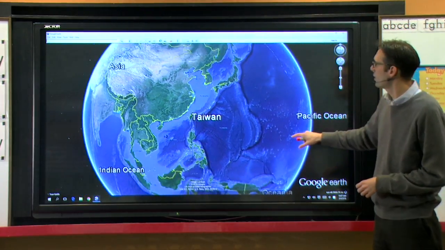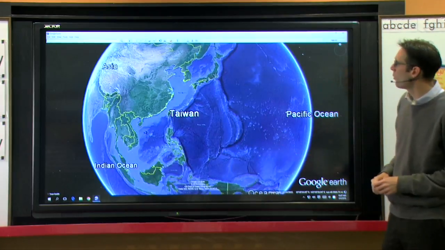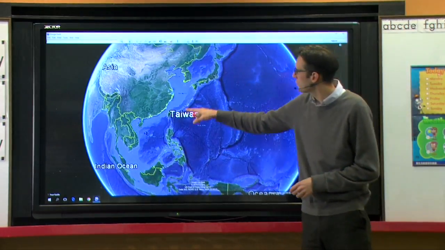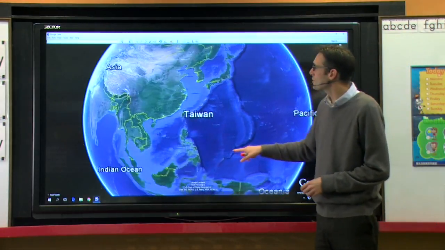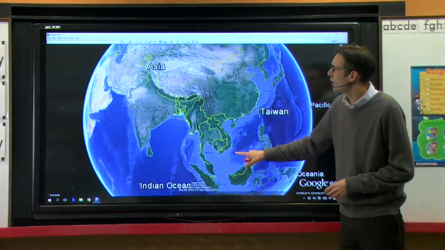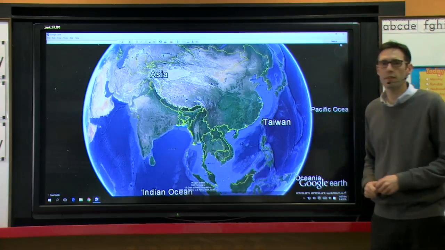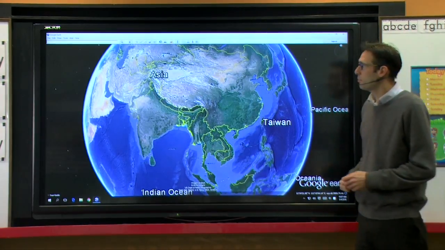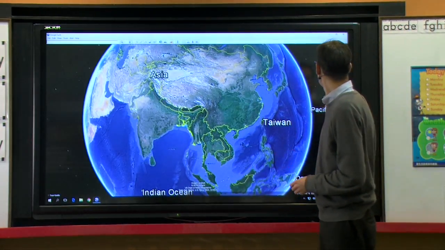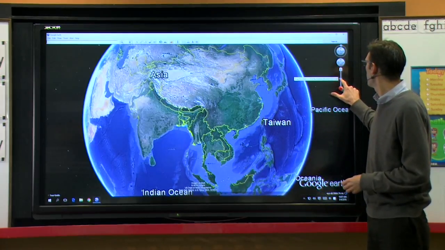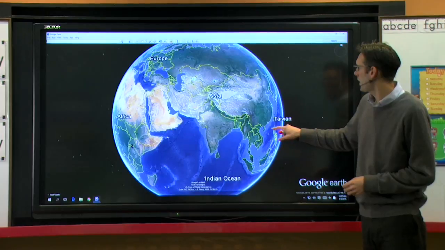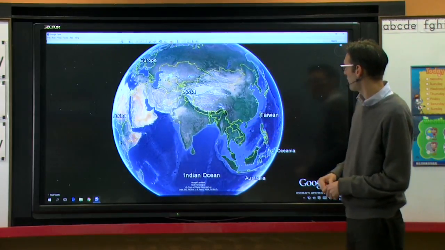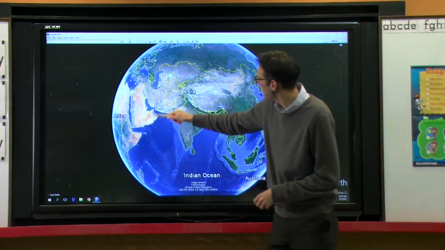a little further, and we'll notice that Taiwan is an island country in the Pacific Ocean. Taiwan is also part of the large continent of Asia. Asia is the biggest and most populated continent on Earth. So Asia is quite large, so we have to zoom out fairly far, but all of this is Asia.